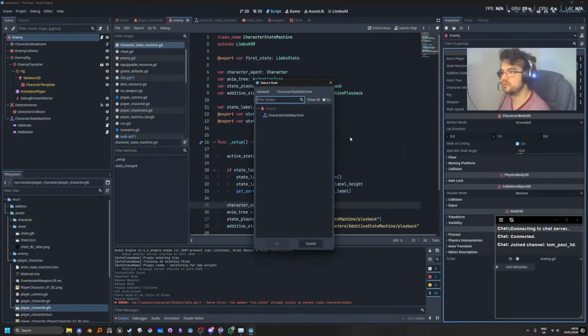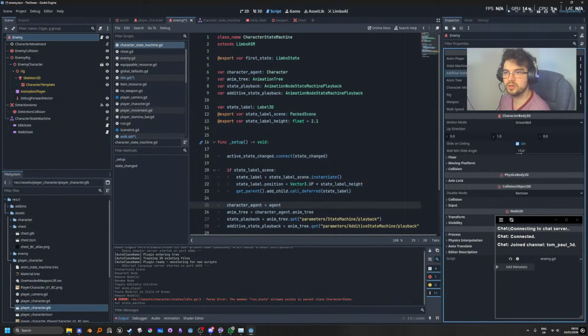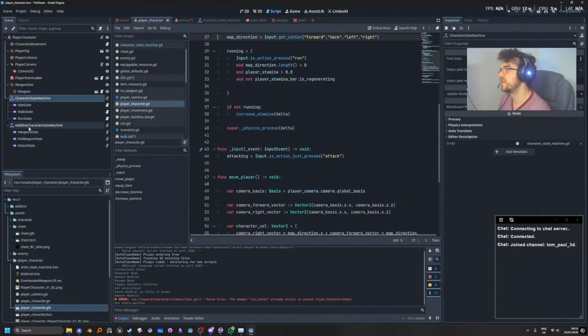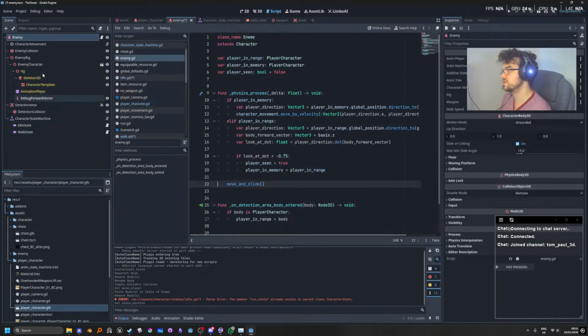Now we can set up the state machine. There we go. Additive state machine. That is going to be important for the attacks. I think we can copy this, actually. We got weapon state, no weapon state, and attack state here. I don't think we need a no weapon state. We can just stick with weapon.